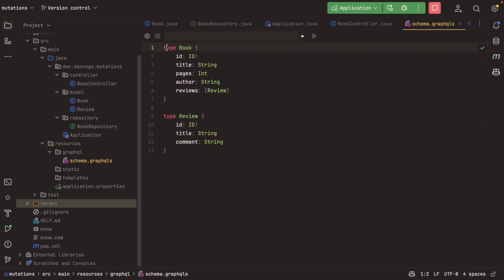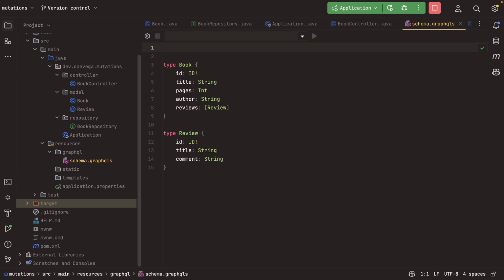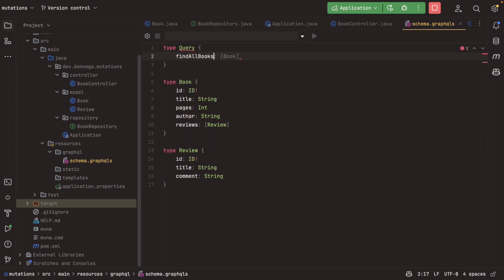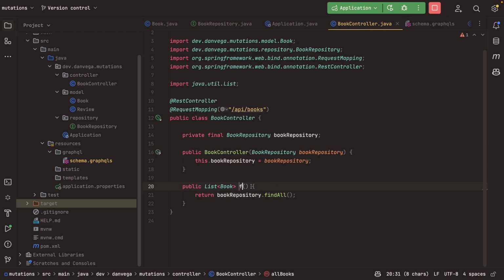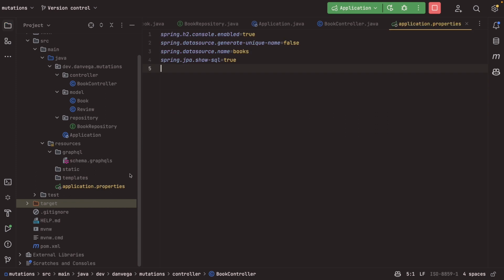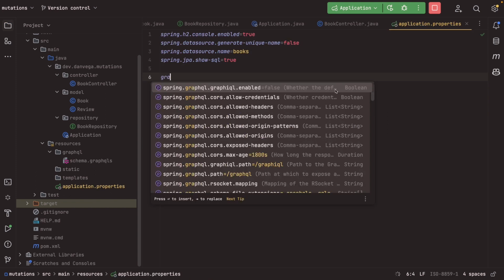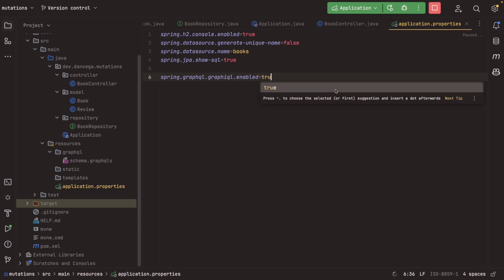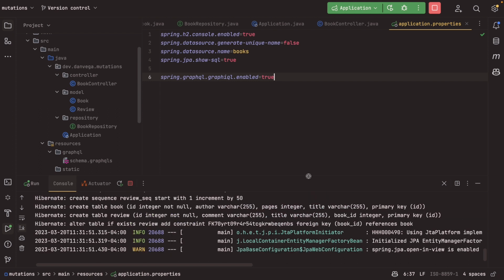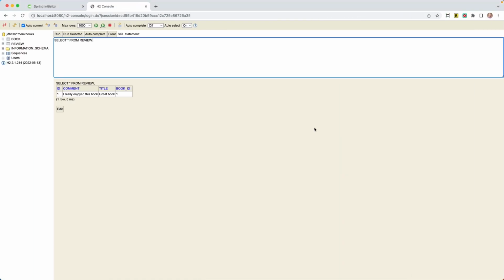So I'm going to create a quick query just so we can make sure that the query is working. I'm going to say type Query, and let's say findAllBooks, and that's going to return a collection of Books. Back in our book controller, let me just rename this to findAllBooks, and let's do a QueryMapping. One last step, I'm going to have to go over to application.properties and enable the GraphiQL UI. So I'm going to say true, and let's go ahead and restart this. If everything works, we can now head over to the browser and go to the GraphiQL UI.